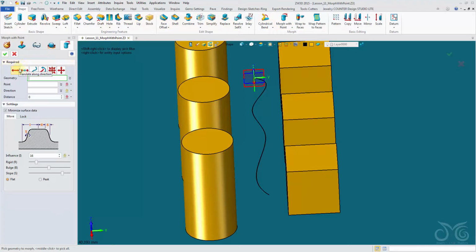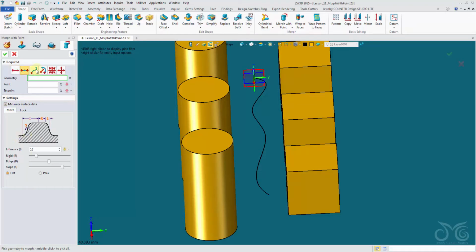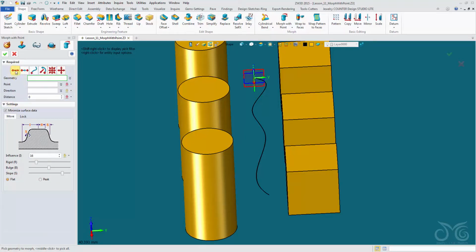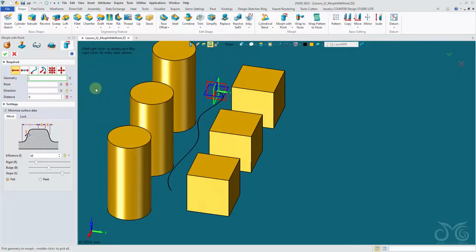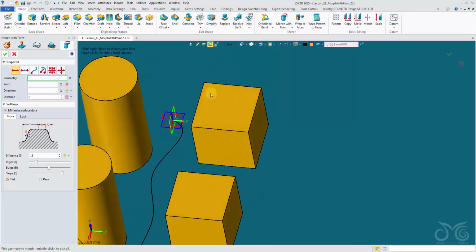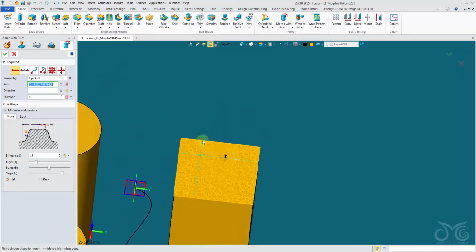You can see at the top here we have 6 different methods that we can morph with points. They all have the same settings tab at the bottom here, but a few different defining methods at the top. We'll start off with our translate along direction morph with point method. Our geometry is what we want to morph. Like I said, we can morph shapes, faces, curves. We're going to morph the top face of this block first of all. Pick the geometry. We then pick a point. This is the point that we're morphing.